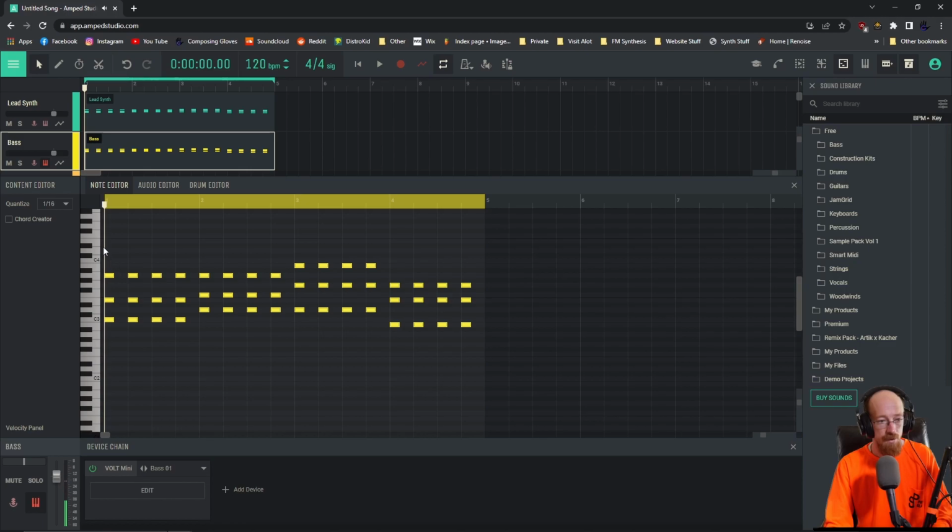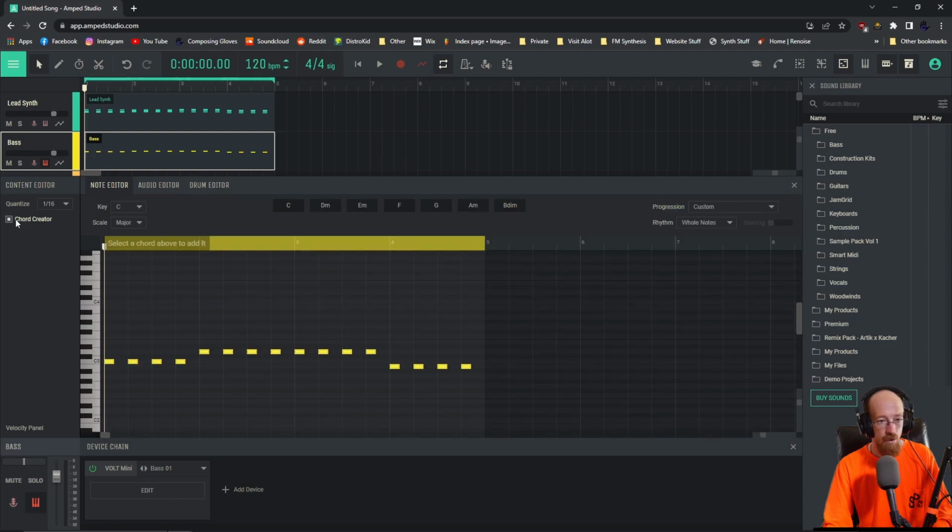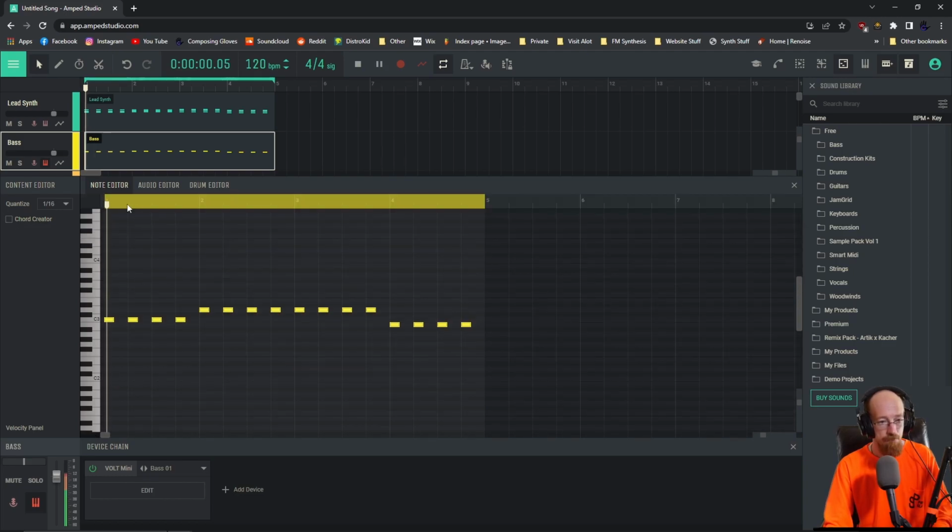keep it really simple. Let's select all these high notes. These aren't really good for bass. And let's just have it play the lowest notes. So now it's just going to play the low notes. In fact, does it remember our chords? No, it doesn't. We'd have to come up here for that.